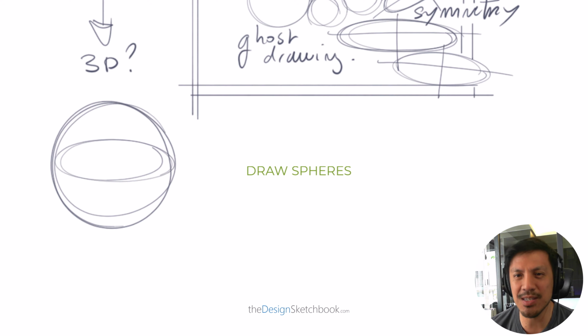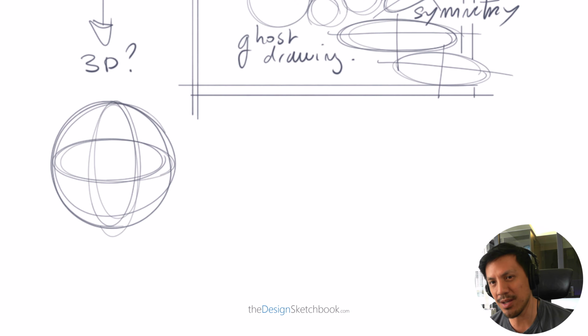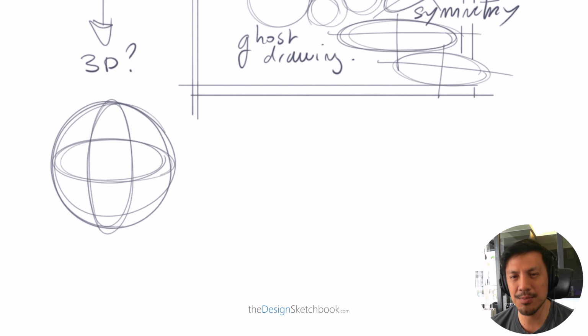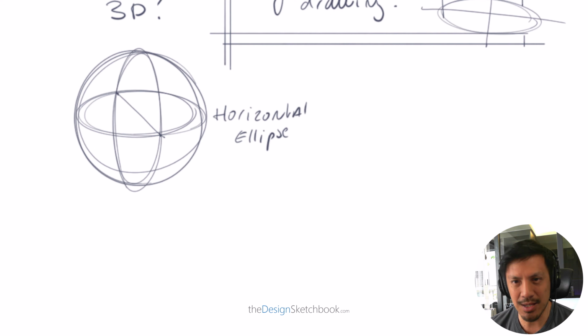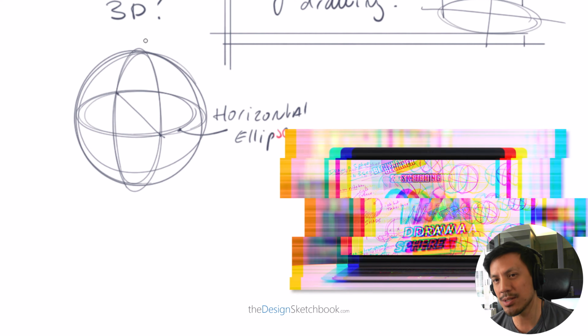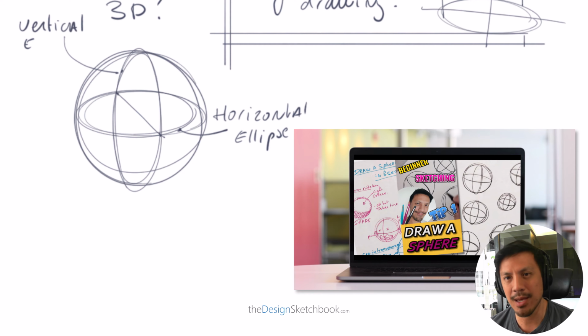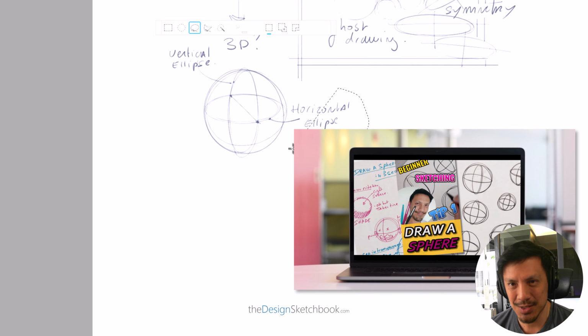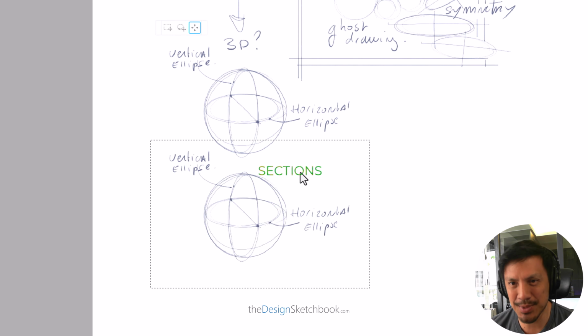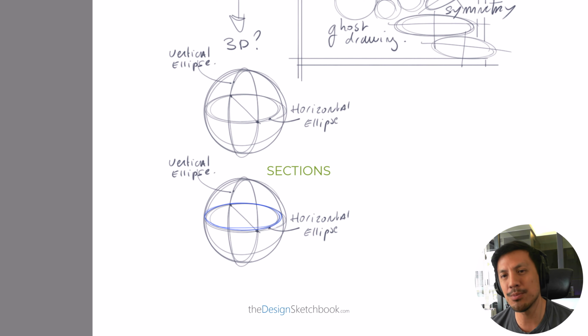So how does a circle go 3D and become a sphere? Just draw these 2 ellipses right here. We try to draw it super fast in product design sketching. As you can see, I just added a horizontal ellipse right here. You can see more tutorials on the blog about how to draw a sphere. I also added a vertical ellipse to complete this sphere in just a few seconds.